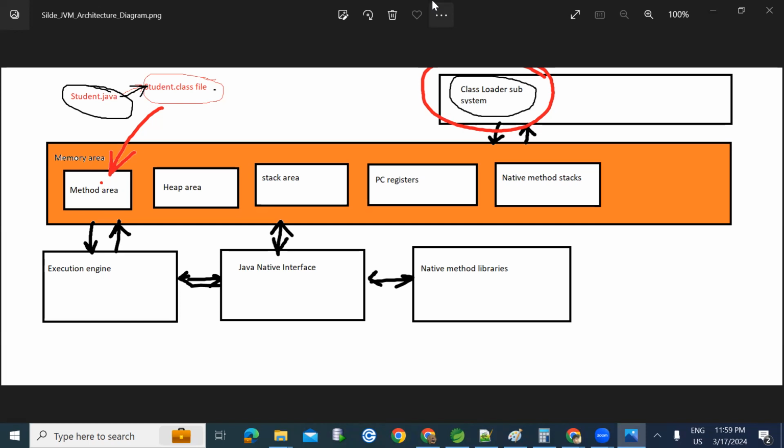The JVM may be installed on a Mac OS machine, a Linux machine, or a Windows machine. This bytecode is the same for all machines, so it can be executed by the JVM independently across platforms. We have this student.class file now, which is compiled by the javac compiler and converted into bytecode. To run this program, we execute the command java followed by the class name. So our command will be java student.